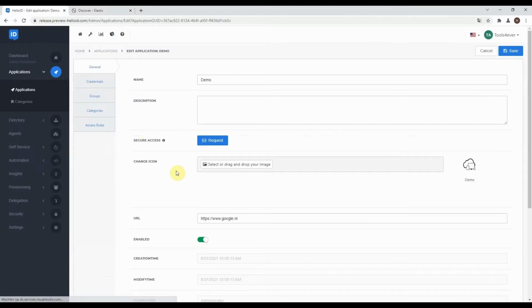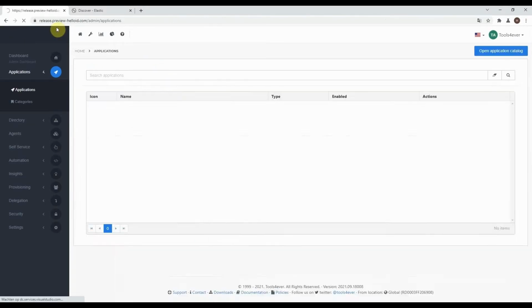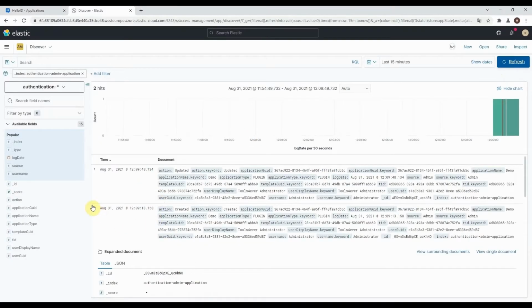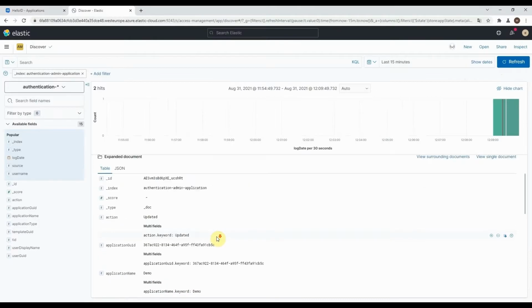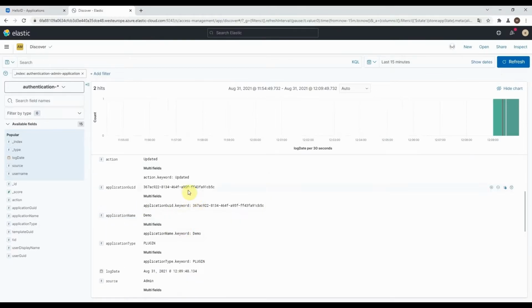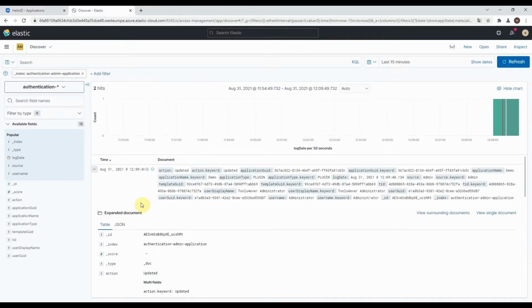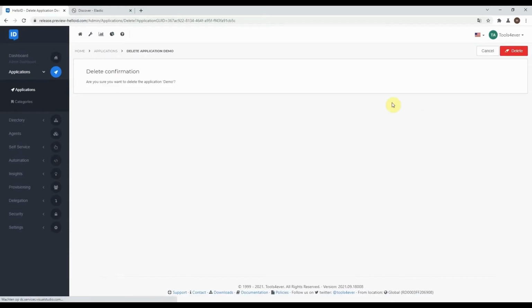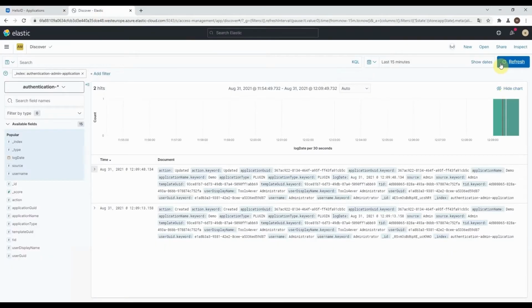When you modify this template, you will notice that there is another log rule added. Please keep in mind that this log does not contain the actual change, so you can only see that somebody edited the application. When you delete it, this will also result in another log rule.